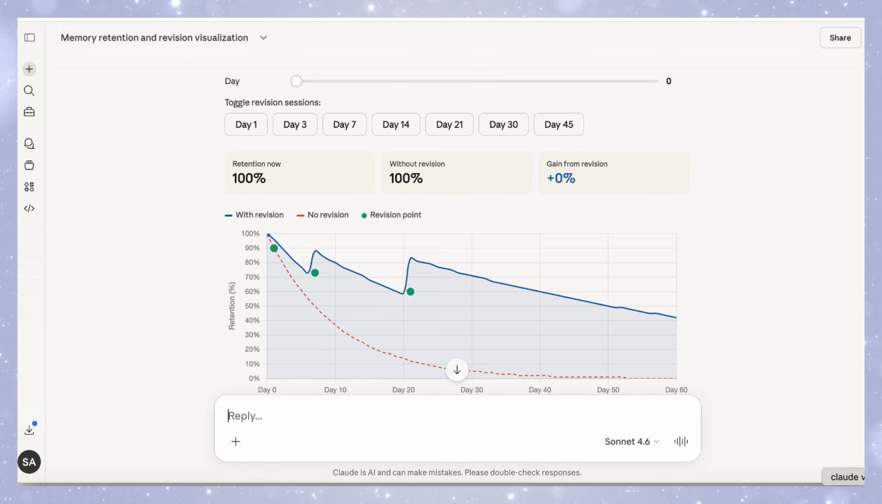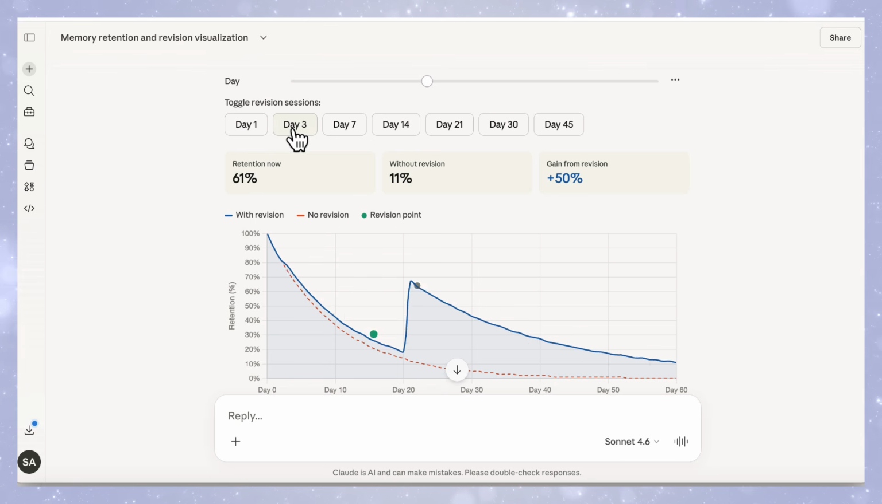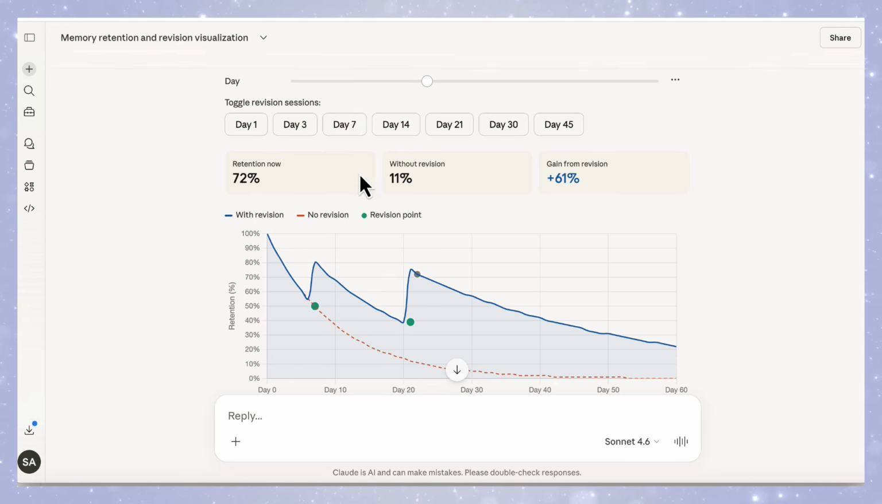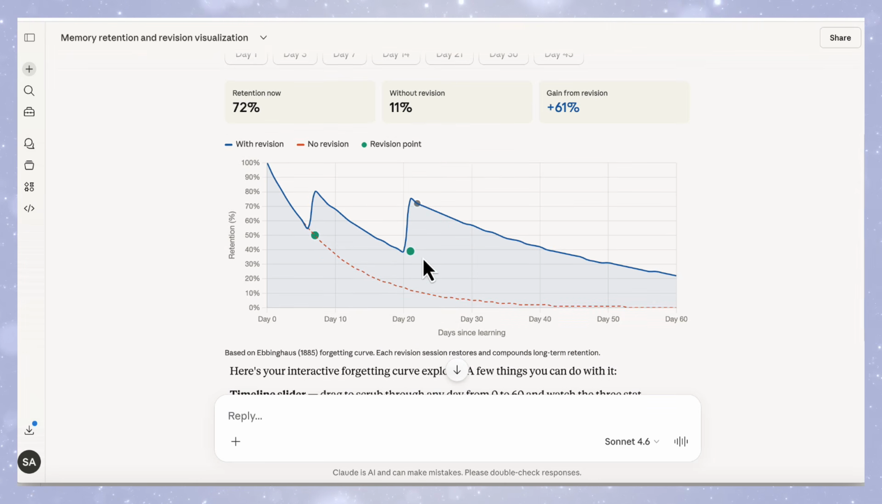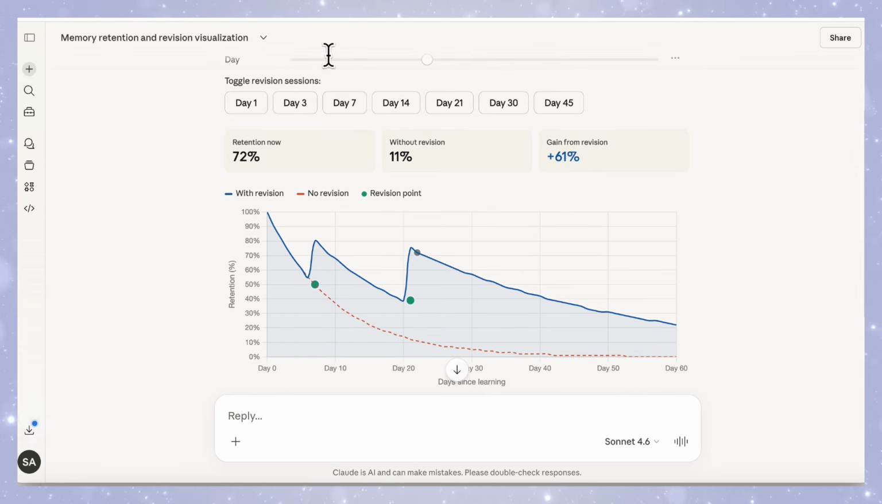At the top, you've got a timeline slider so you can move across different days. And just below that, you can toggle revision points like day 1, day 3, day 7. Then you've got a quick summary showing your current retention, what it would be without revision, and the gain from revision. And the main part is this graph. You can see 2 curves, one showing memory dropping over time and the other showing how revision reinforces it. As you move the slider or add revision points, the graph updates, so you can actually see the impact immediately.